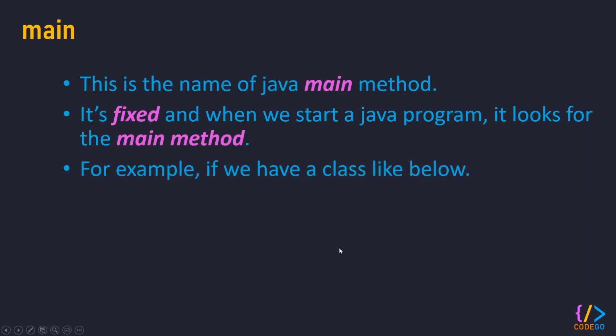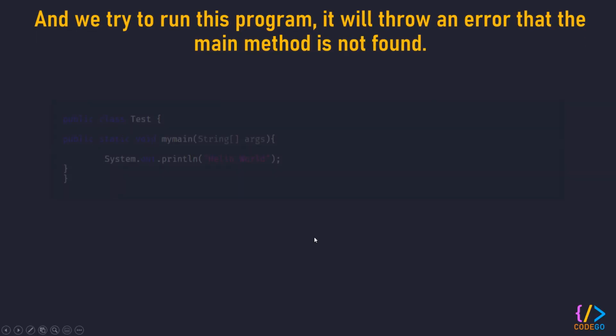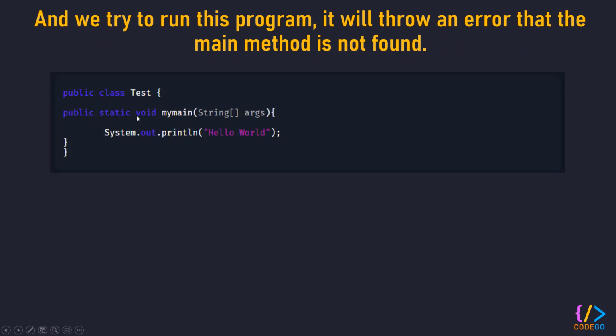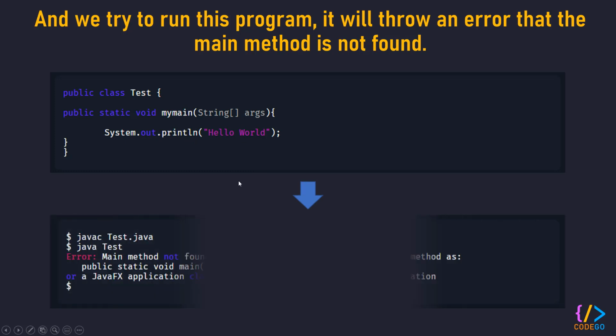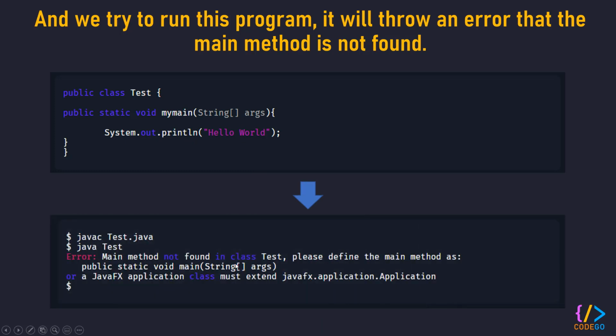For example, if we have a class below, public class test, public static void my main. So, pinalitan po natin yung main ng my main, string args, system.out.println hello world. So, yung output po niya will be error: main method not found in the class. So, hahanapin po niya yung main method natin. So, again, yung name na main sa atin pong main method is hindi po natin siya pwede palitan. It is fixed. Okay? Please define the main method as public static void main. Okay, that's the role of the main.